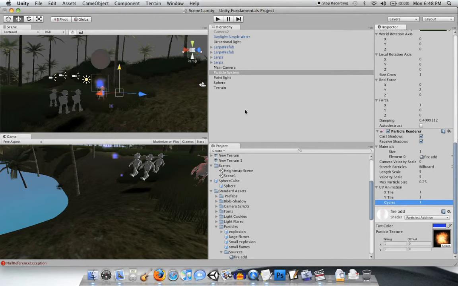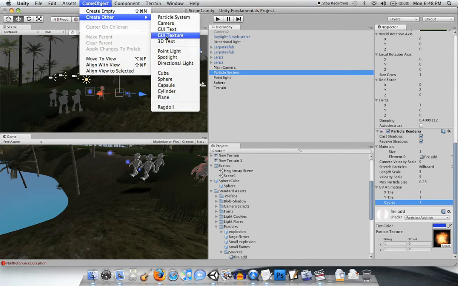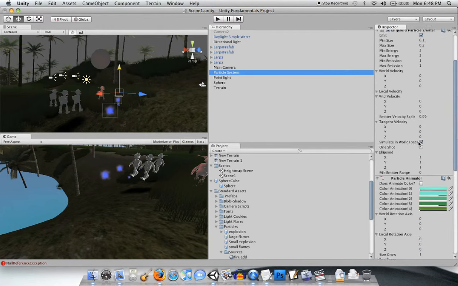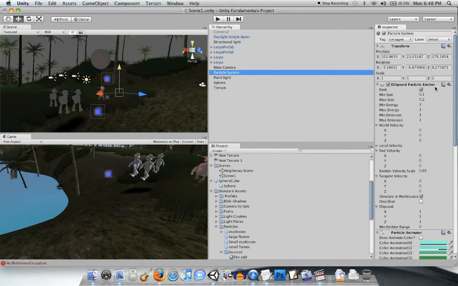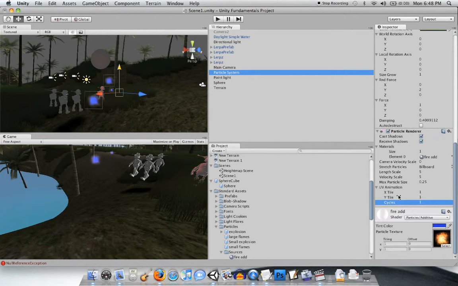So in this section, you learned how to create a particle system from the game object menu here, and you learned about the different properties in the ellipsoid particle emitter, in the particle animator, and in the particle renderer. Next, we're going to talk about line renderers.